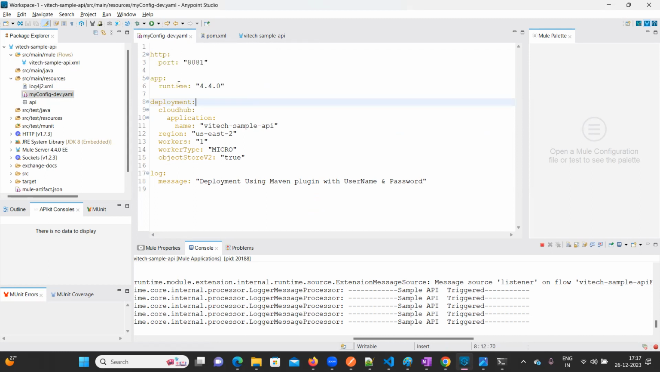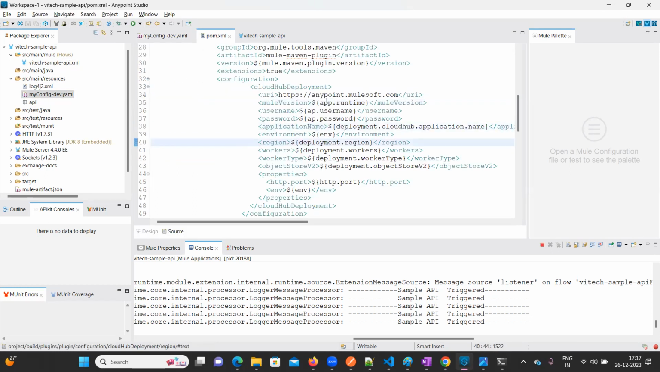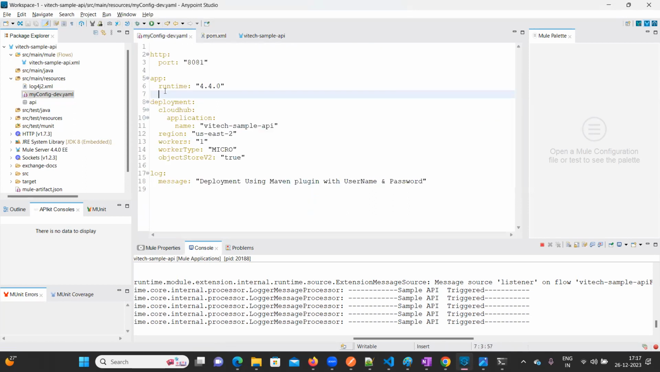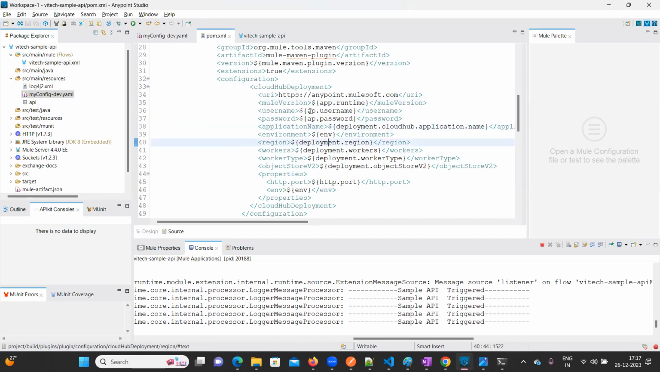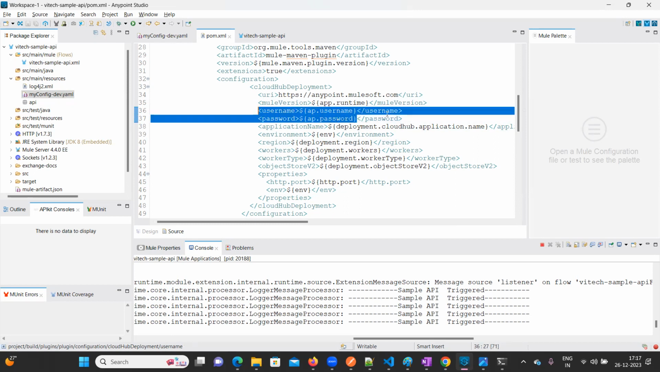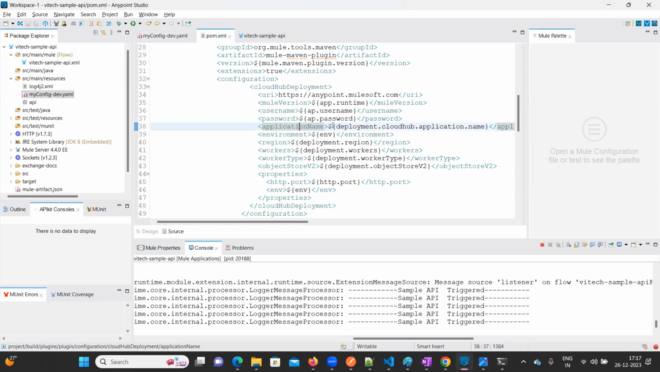Now here I'm entering all the values that I have defined. So what are the values required? The app.runtime is 4.4.0. Next, app.username. These are the values I'll pass via the command prompt, since these are Anypoint platform login credentials that we need to pass. Next, the application name.